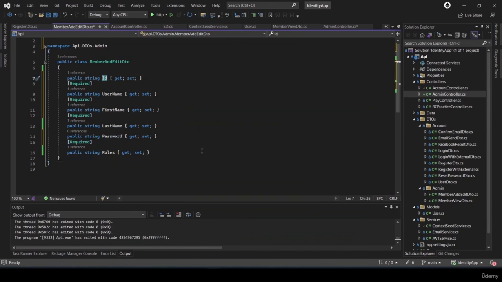They both can be null, because if the admin is trying to add a member, then the ID is null. But if the admin is trying to edit a member, the ID is some value. So that's how we can distinguish between adding or editing a member. But why can the password be null? Because if the admin tries to edit a member, for example, they try to edit username or first and last name for a member, and if the admin decides not to change the password for that member, then this password can be null. But otherwise, if the admin has put some value inside the password, then we have to check for the requirement that we have set for creating a member or updating a member.